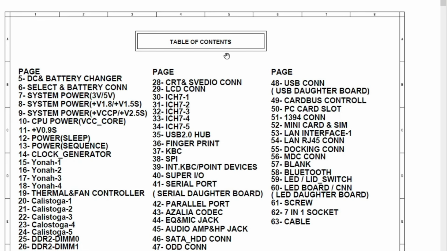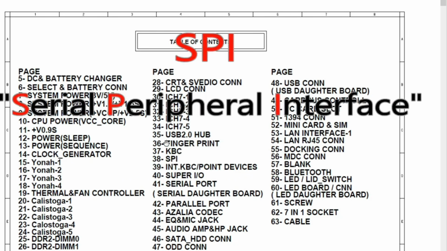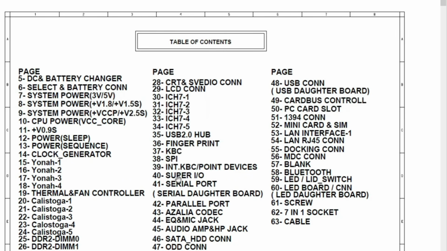Okay? So for example, here we have the table of contents for the schematic. Let's check for the BIOS. Here we have the ICH. We have the DC battery charger, select battery connector, the system power 3 volt, 5 volt. Here we have the processor, the GMCH, the DDR, which is the RAM. Here we have the LCD connector. This is the ICH or the south bridge. We have the SPI. SPI means the BIOS chip. Here we have the Super IO. Always the BIOS is near the Super IO and also near the ICH.